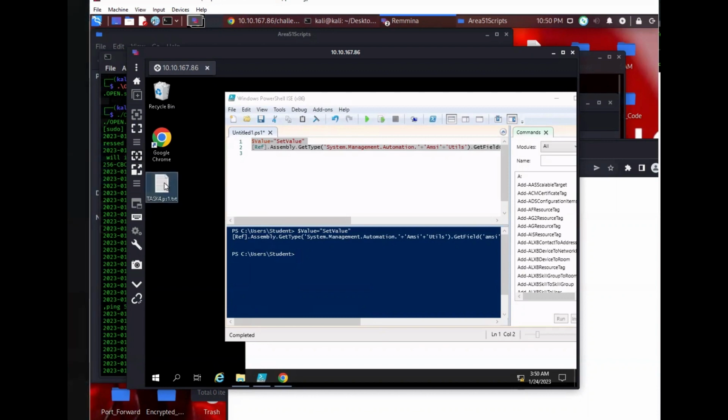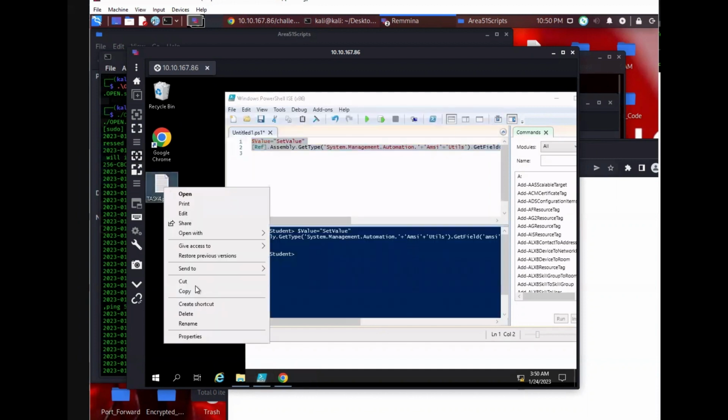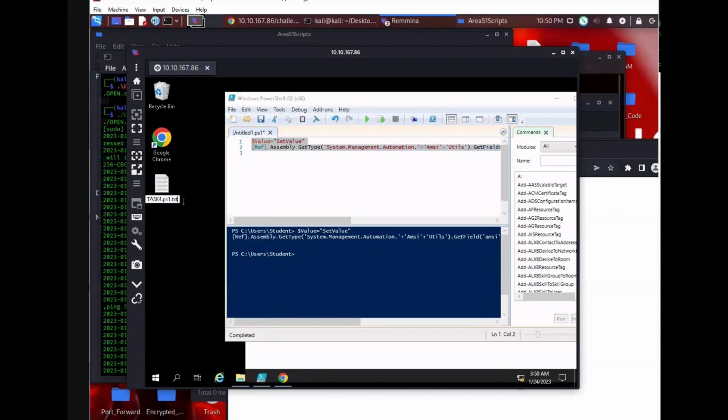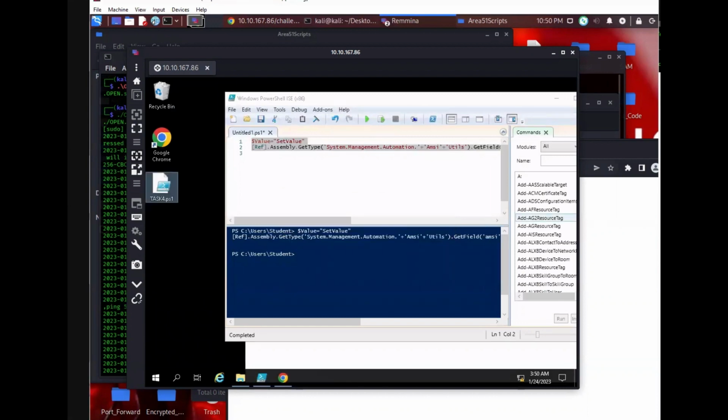So next thing I'm gonna do is open it. I'm gonna throw in the code, and I'm just gonna save it. Then I'm gonna close it, and once I close it, I'm gonna right-click and rename it, and take off the .txt because we want this to be seen as a PS1 file. So now it's seen as a script file.